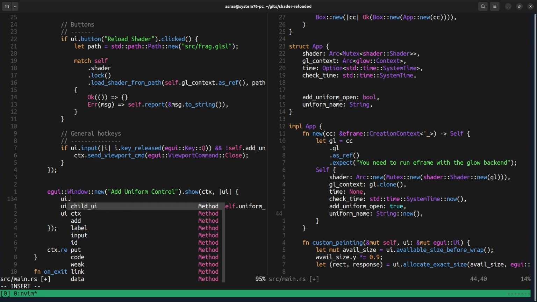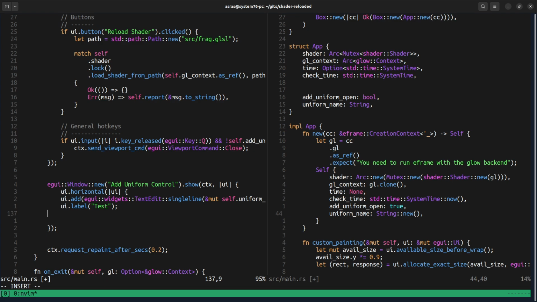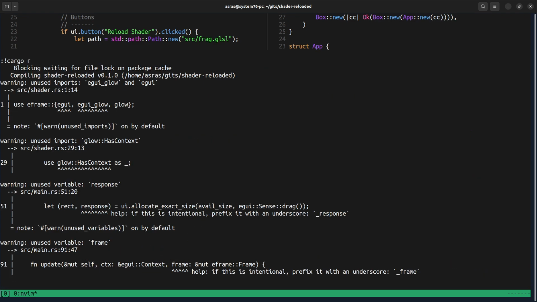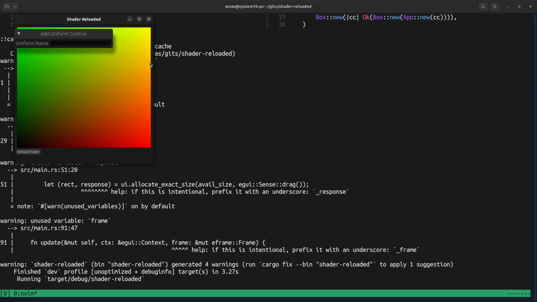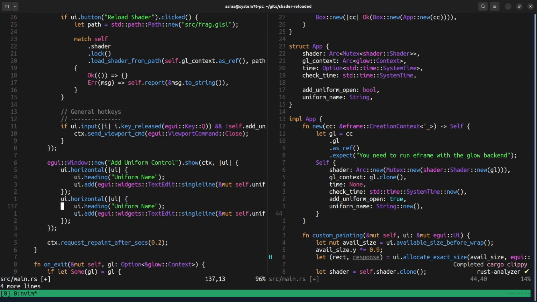So let's actually say like horizontal UI, and we're gonna add a heading. That's gonna be uniform name. How does that look? Uniform name, and then we can just type it back. Great. And then we do a bunch of those, and there should be uniform type, but actually that should only be one of some predefined values.